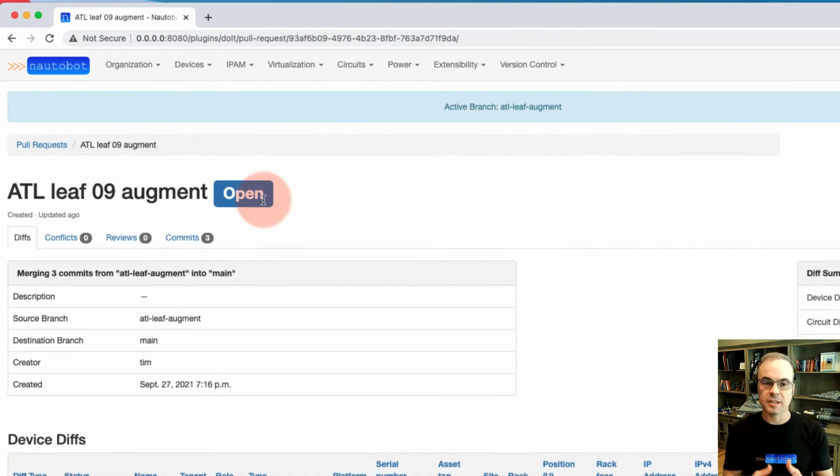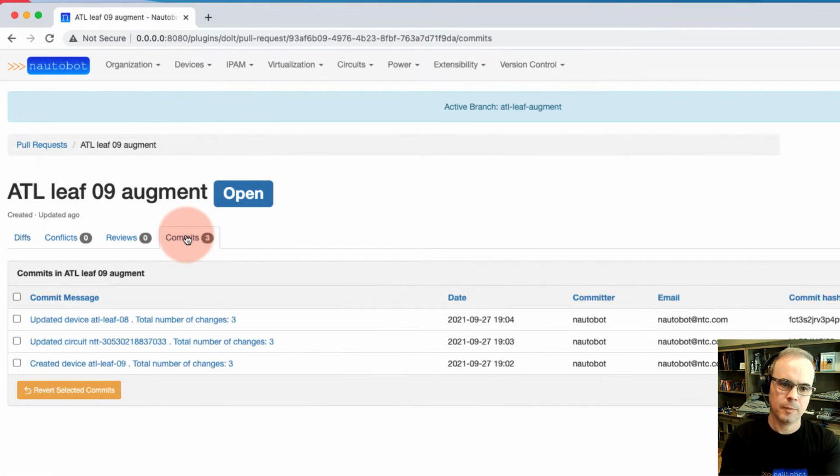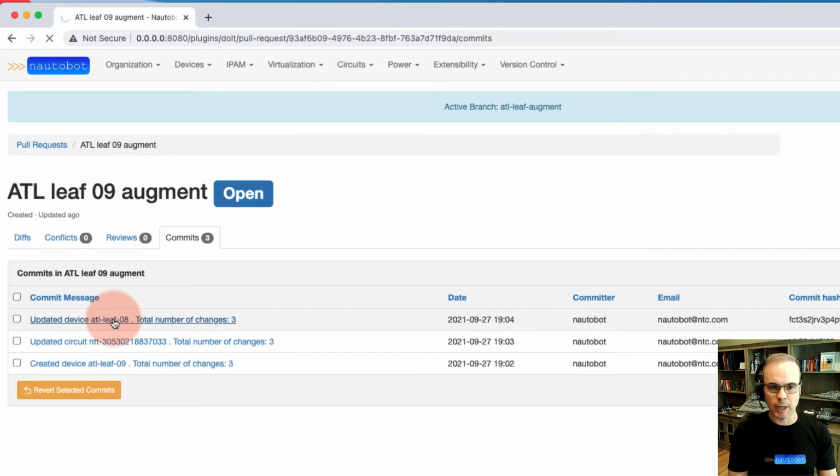So the second tab we're going to look at now is this commits tab. So let's go over to commits and click on it. All right, here we are on the commits tab. Now, keep in mind, there's at least one error on this that I know needs to be corrected. So on this commit, we'll go ahead and open this commit.